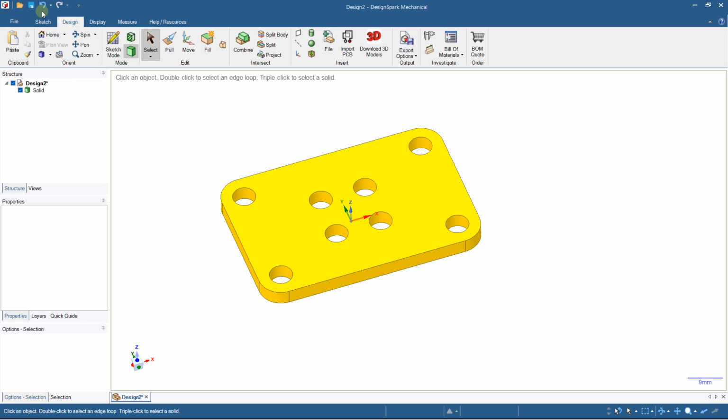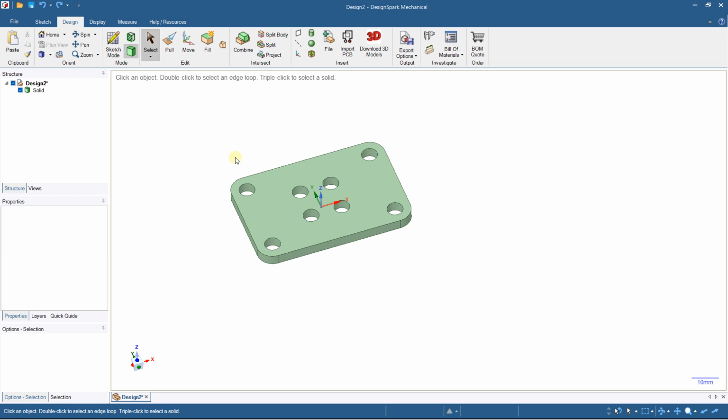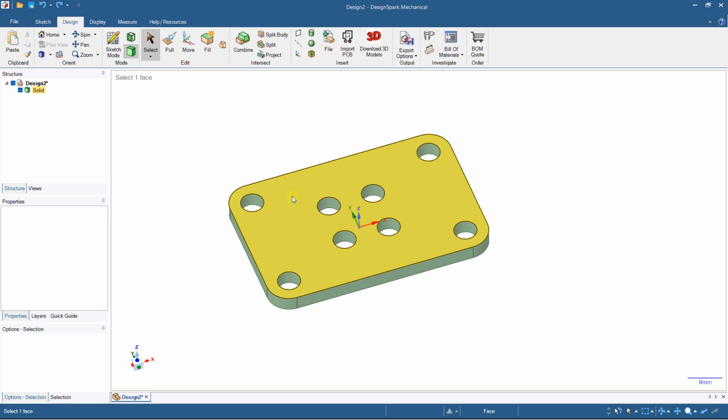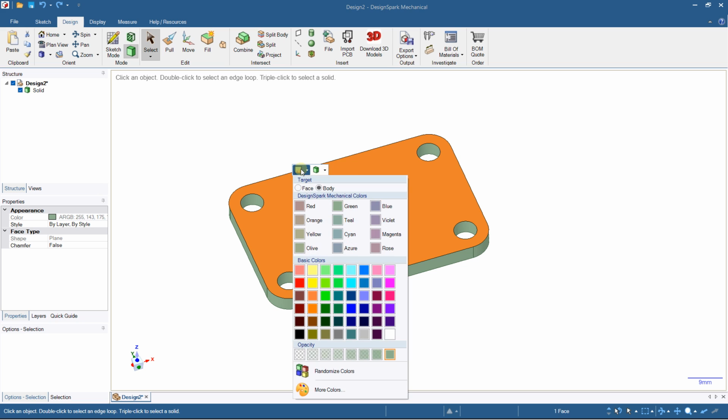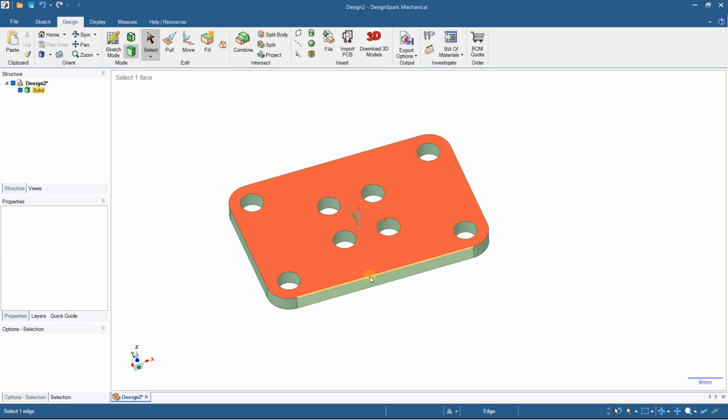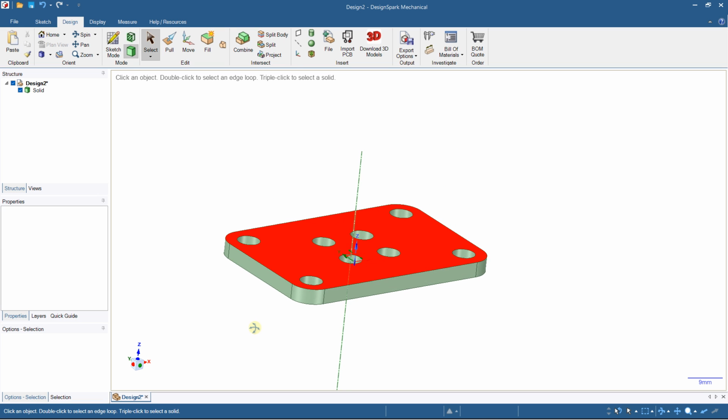So now if I just come back and I want to apply a color just on one face, I can click on the face, go here. Now you change the target for face, and I can, for example, apply red, and that's it. I apply the red color on this face.